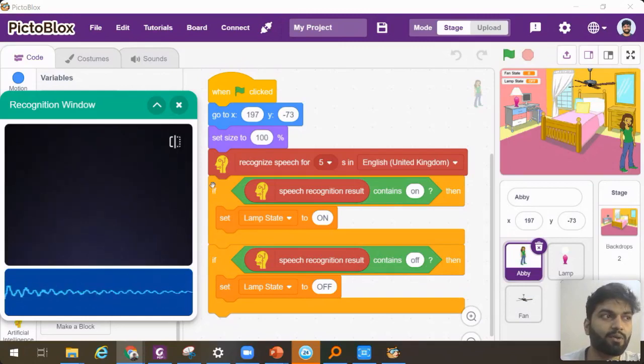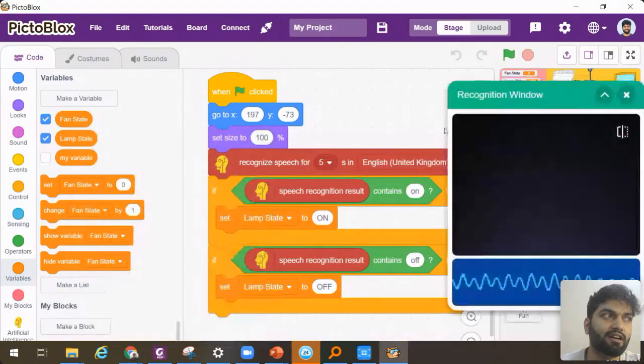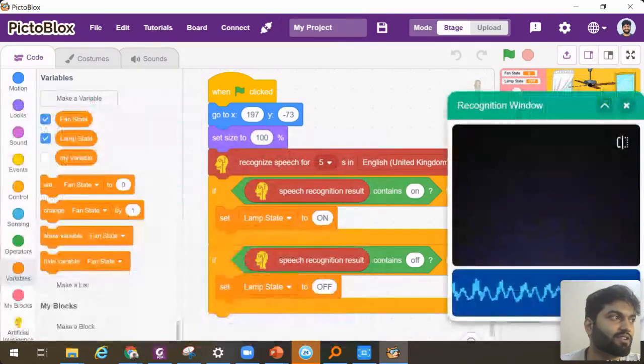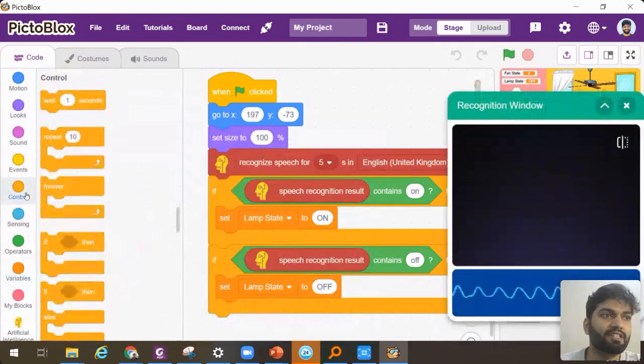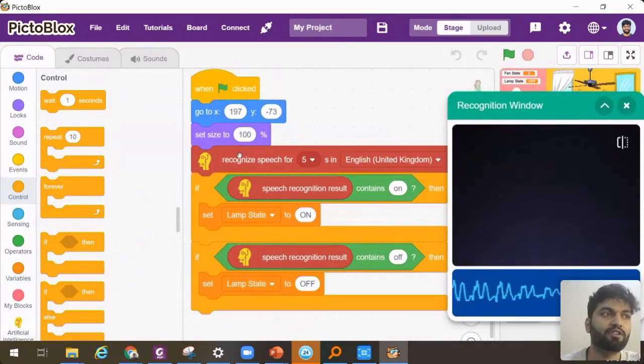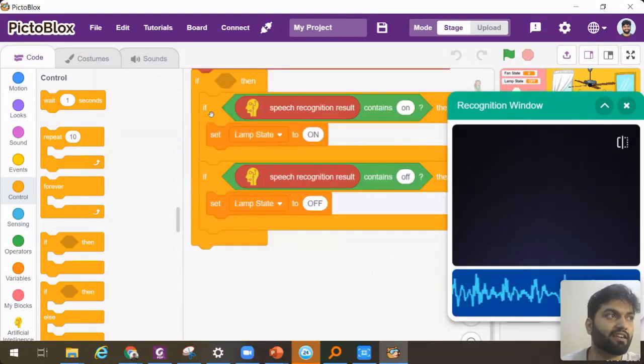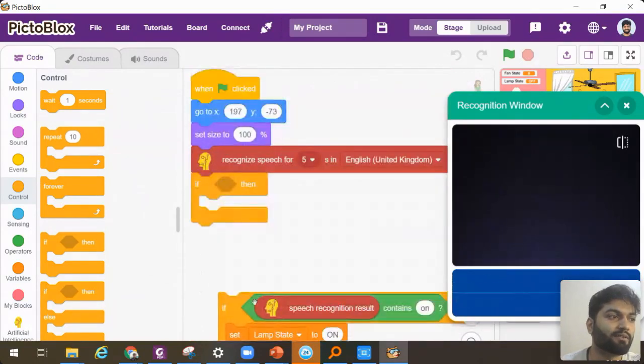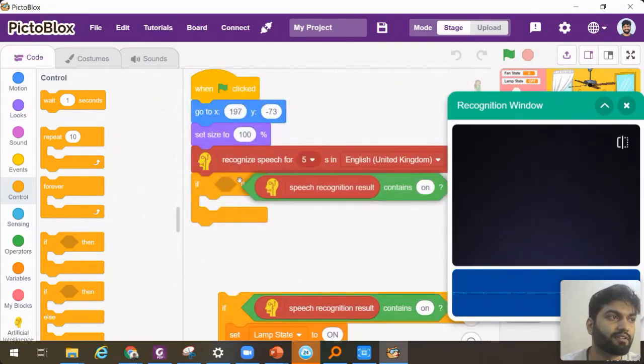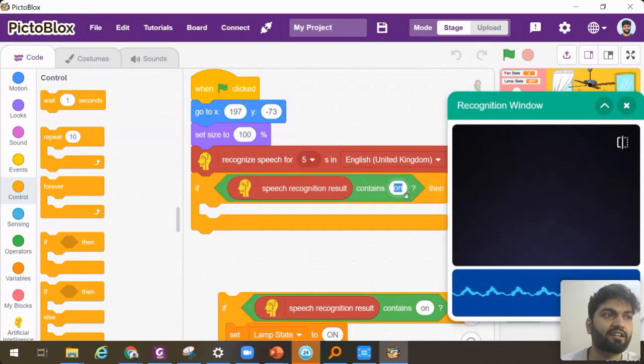So what I can do is add a conditional statement which first checks whether the speech is meant for the lamp or for the fan. So first we can put the focus there. On top of both conditional statements, I can put this statement, like if. So first I will check whether the speech recognition contains light.